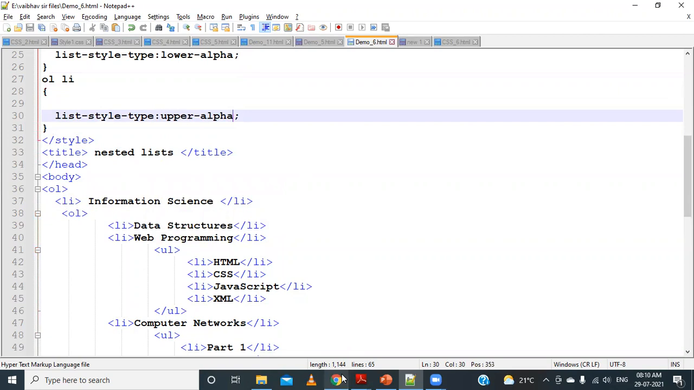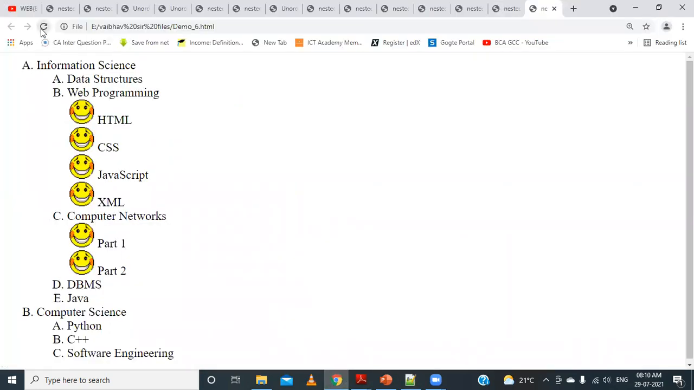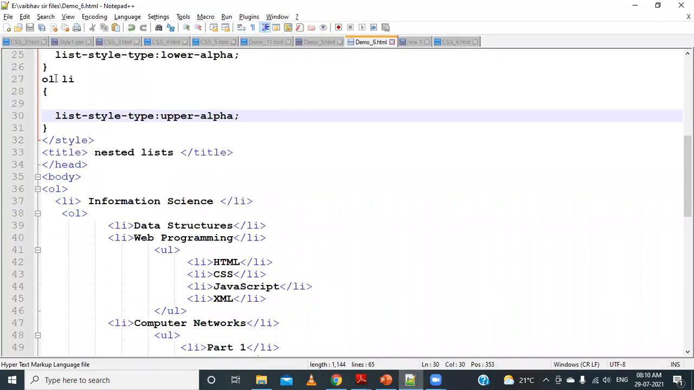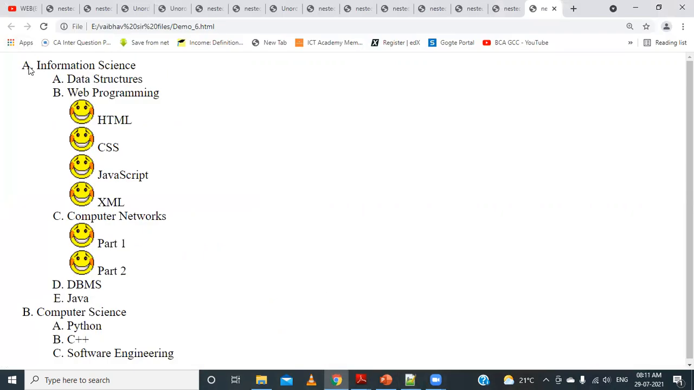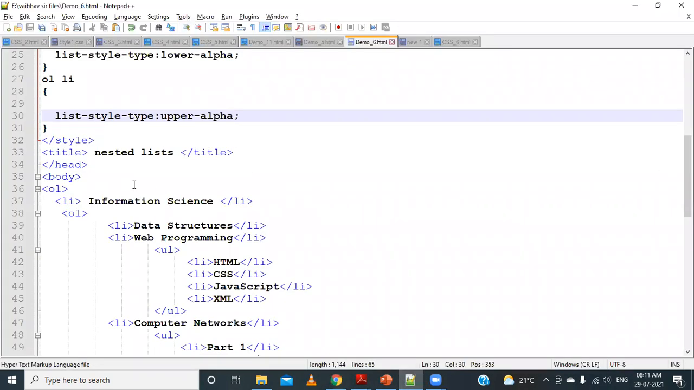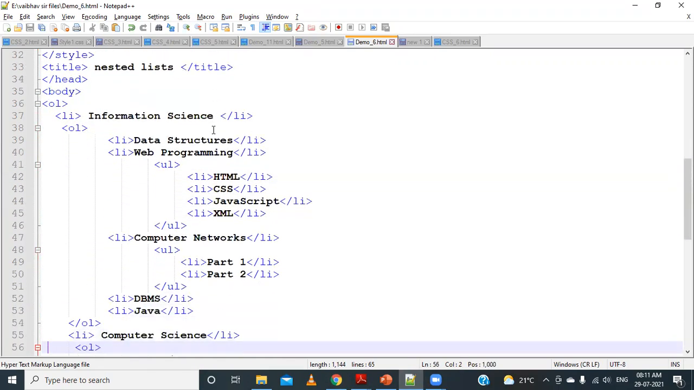So this was the earlier case. Now if I refresh it, you can see that all the lists that are inside the OL have taken this particular property, that is OL and LI. So how many OLs do we have? In this case, the first one is also an OL, so this list also belongs to this OL. This OL also is a part of the outer level ordered list. So for all the list items that are inside the ordered list, we have applied this particular property. I hope this is clear to everyone.